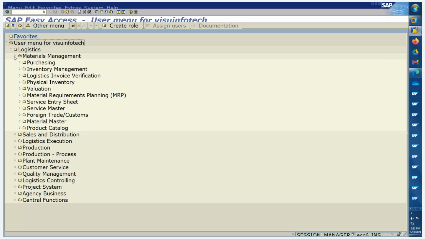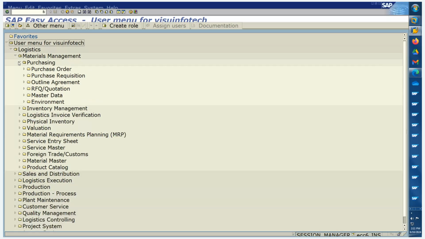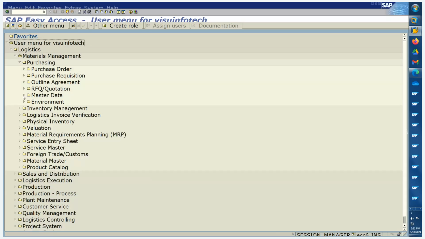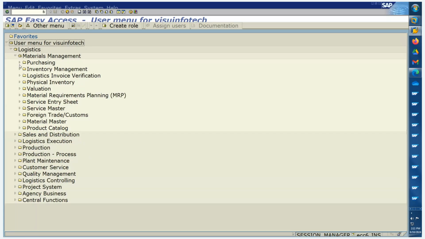Like if I open the purchasing node, you can see purchase order, requisition, agreements in the form of quantity contract, scheduling contract, and request for quotation. Master data here is added as a part of purchasing. This is what we have seen in the earlier presentation, like info record, source list, quota arrangement, and then environment. Now, first in business process, what we'll be concentrating on will be purchasing, followed by inventory management.